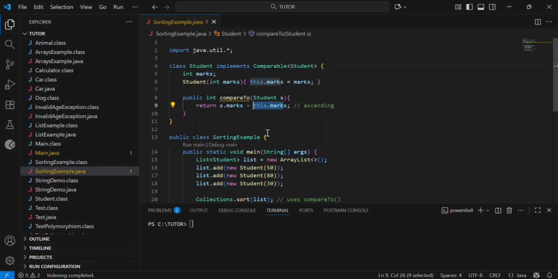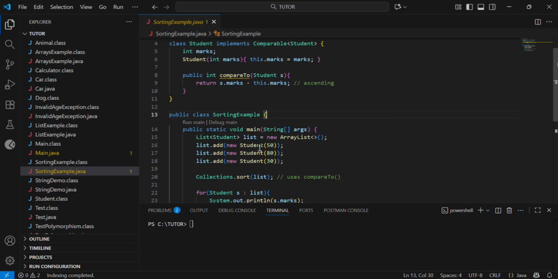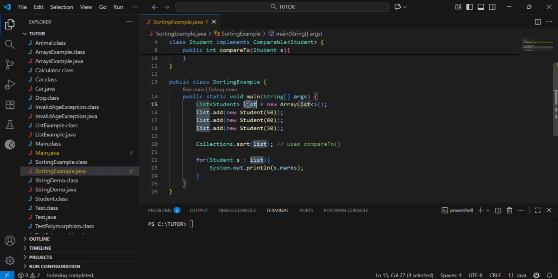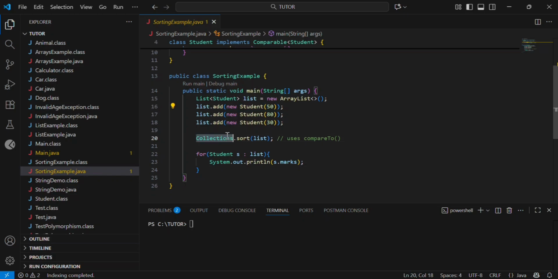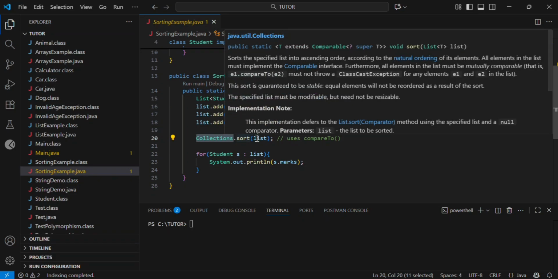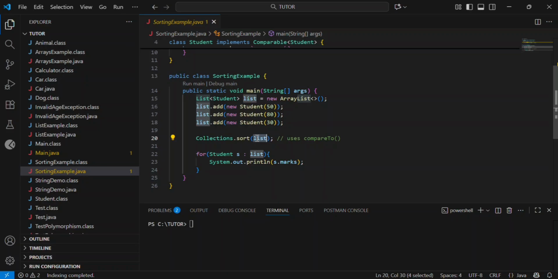compareTo is a predefined method of Comparable. Within the main method, you can see I am creating the object of ArrayList, and to that object I am assigning the values in the form of objects, Student's objects. Then sorting that by Collections.sort and iterating that list and showing the result. So let us compile it and run.